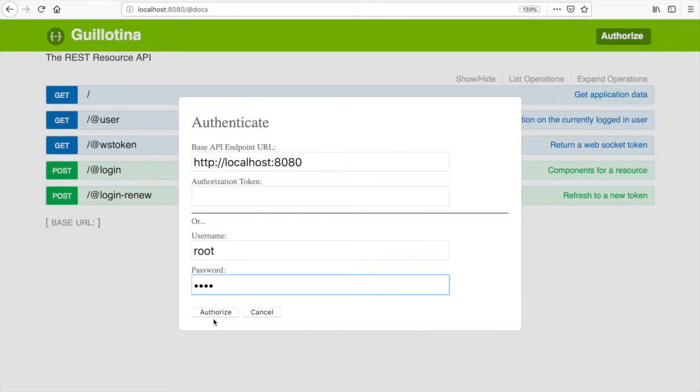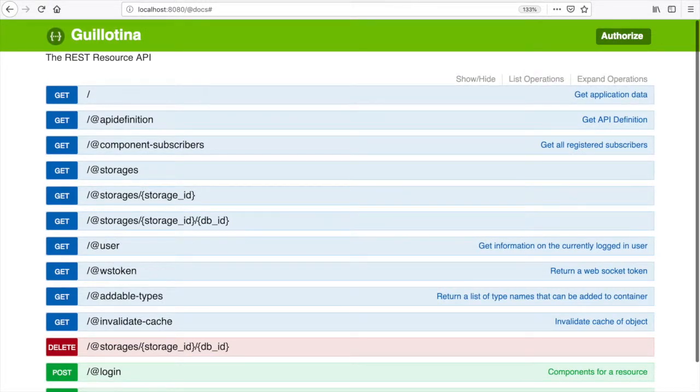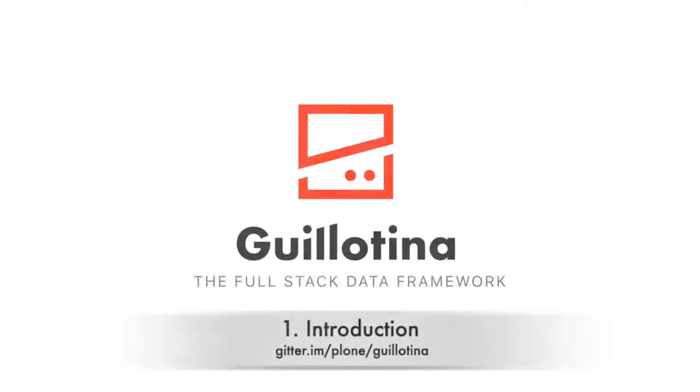It's also important to note the base endpoint URL. This is the base URL that Swagger will show all of the endpoint definitions for. Once authenticated, you can see all of the available endpoints for the authenticated user and interact with them just like any Swagger UI. And that concludes an introduction to Guillotina.